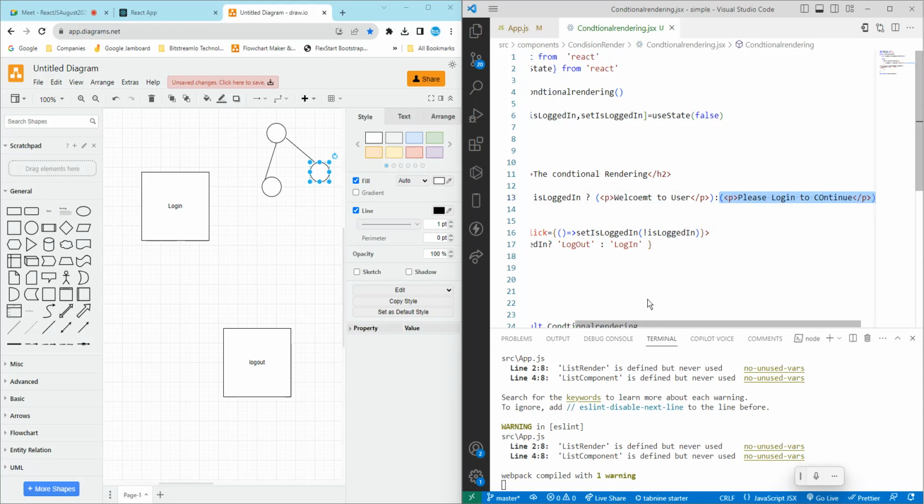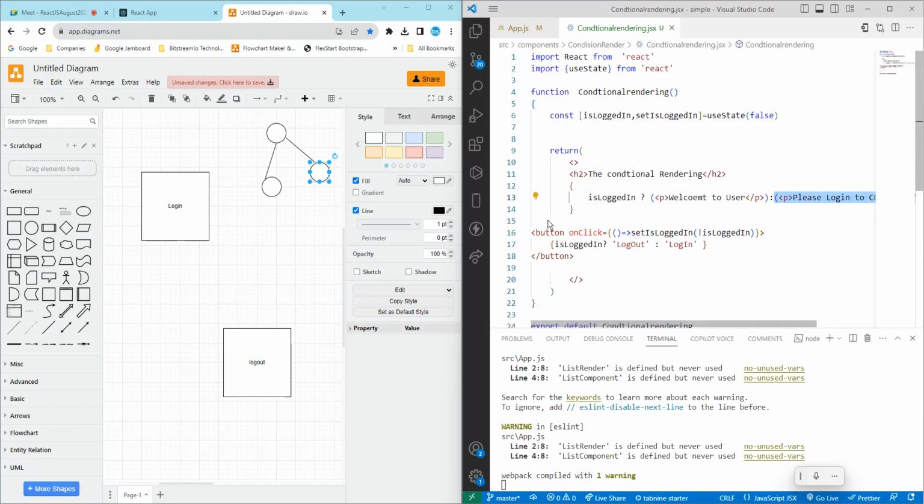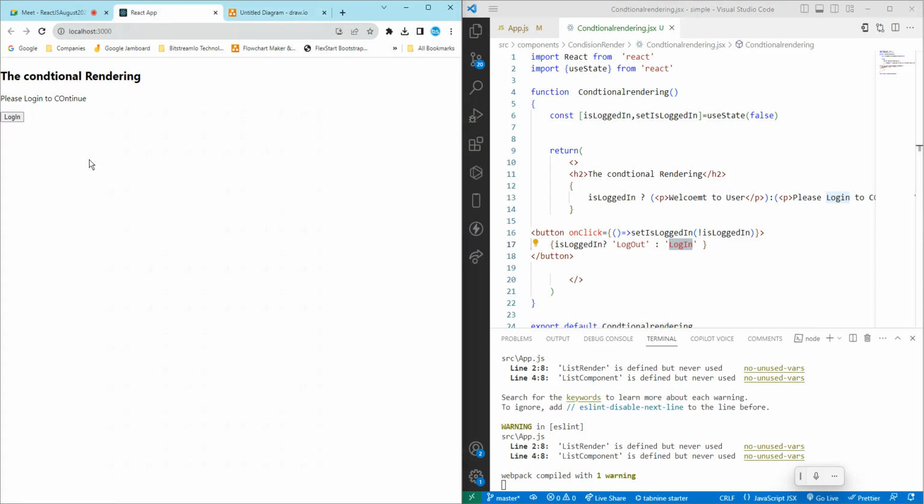Same thing we are doing with the button. When we click on that, we call set logged in. If it is true, it is going to be false. If it is false, it is going to be true. So what is the state logged in? Now it is false, so the status should be login. If I click login, the status will go from false to true.